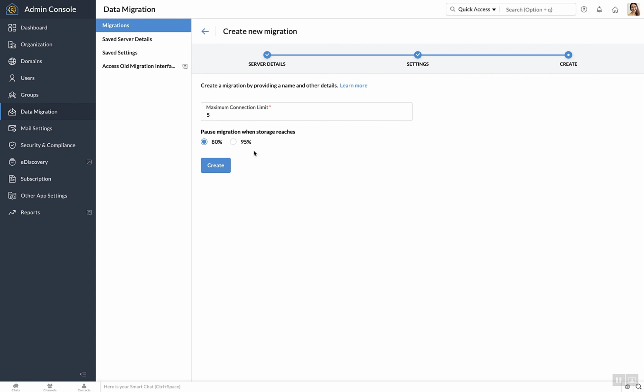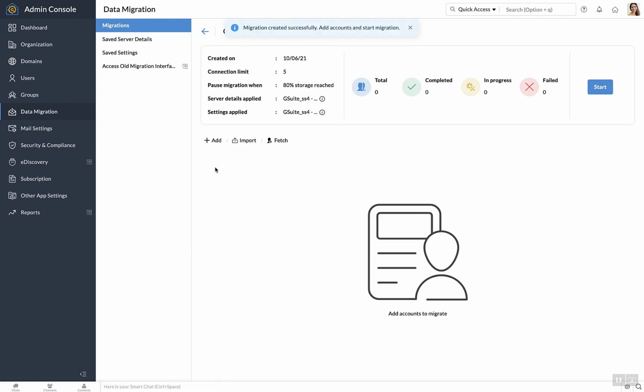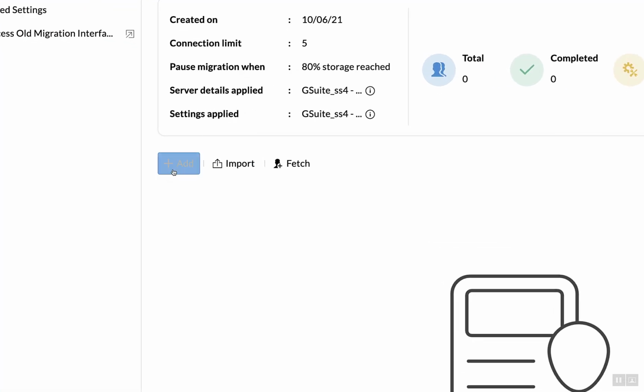Now, after providing your maximum connection limit, you can let us know when to pause the migration with respect to the status of your storage. This is important because if your storage reaches a particular point, you will not be able to receive emails to your mailboxes. Now by default, we will stop the migration at 80%, but you can go with 95% at your own personal risk. So after providing these mandatory information, click Create. You have now successfully configured your migration. Now all that's left to do for us is to add the user details.